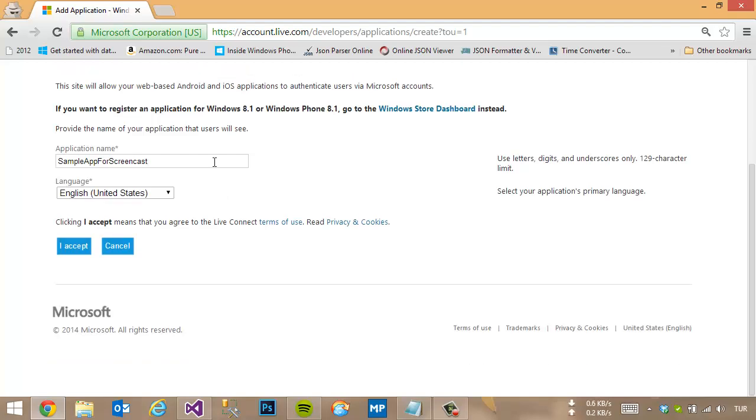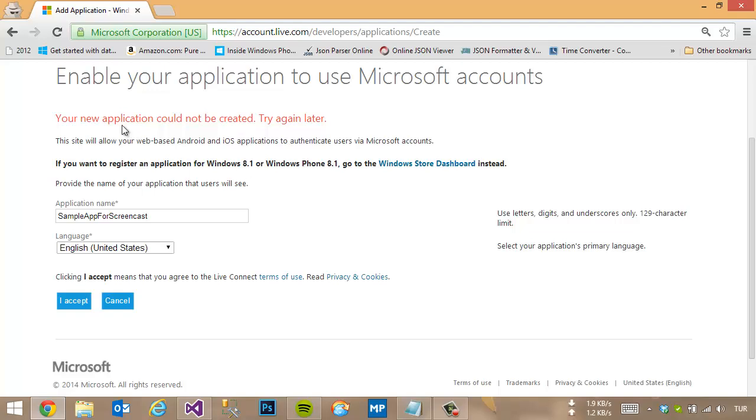That will just give a sign to the end user that the current LiveID login page they're on is actually hosted for my app. And the language of the app, I'm going to keep that in English, but you can go ahead and pick the language you feel comfortable with. And I'm going to say accept, or obviously you will need to read those terms and policies and everything.